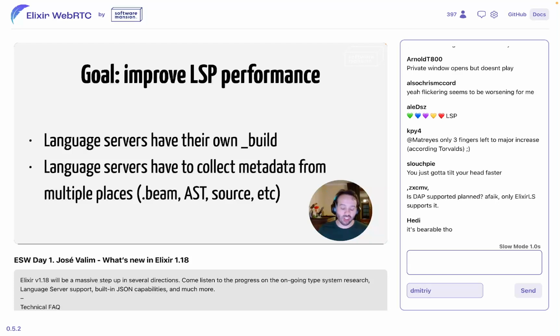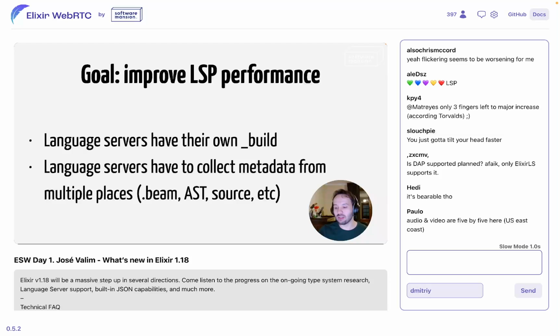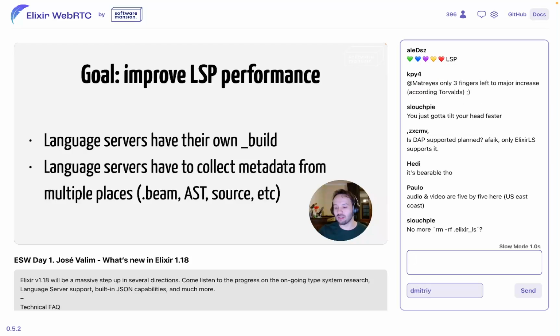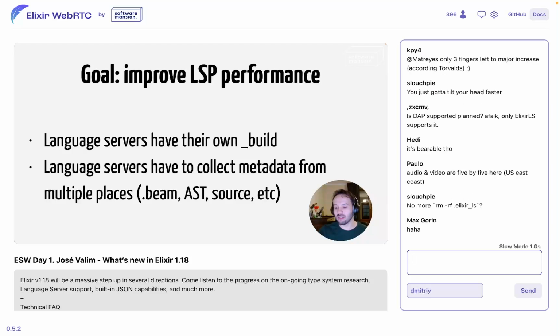And the other thing that language servers have to do when they boot up is that they need to go through your modules, through your dependencies, and collect metadata, right? And the metadata comes from multiple places. It can come from the BEAM file, it can come from the AST, it can come from source. So our goal with Elixir 1.18 is to remove this double compilation and streamline this collection of metadata. We want to make it so a language server does not need to look at three different places and parse different things to get the information that it wants to show to you.